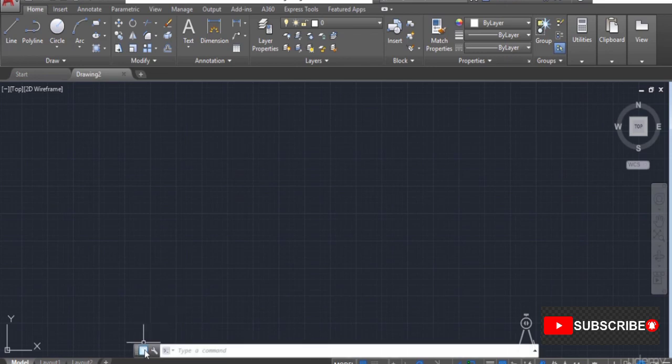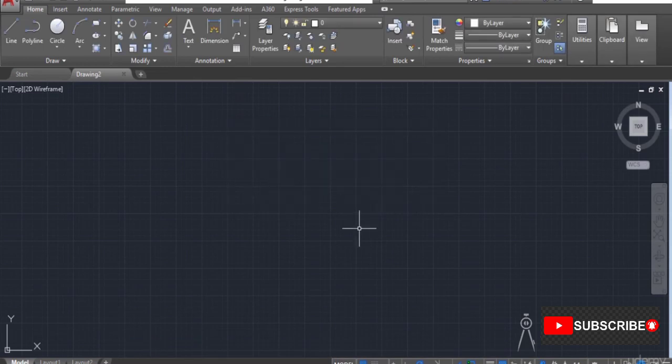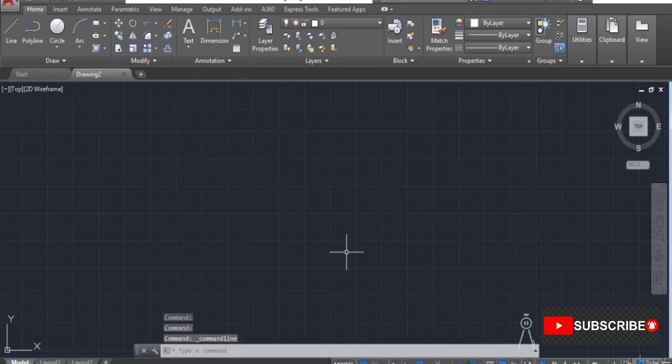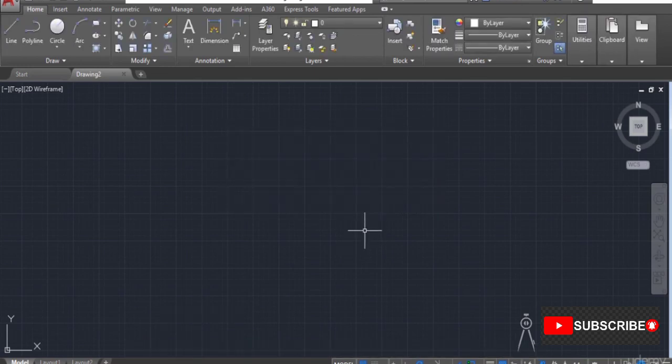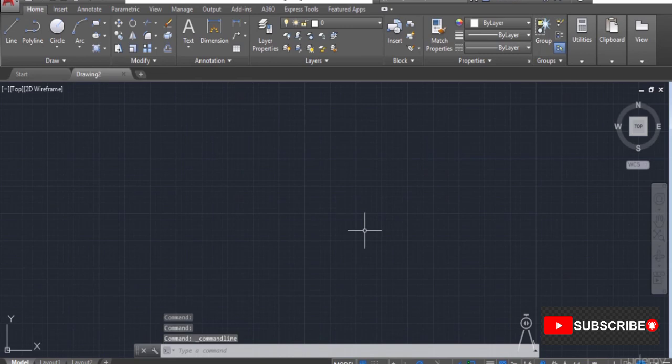You can hide this command just by clicking on this close icon. And if you want to bring it back, simply press Ctrl 9 key to bring it back. You can also hide it using the Ctrl 9 key. So I'll bring it back again in the drawing area.